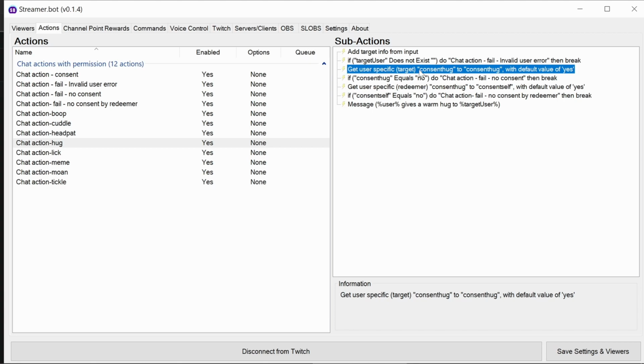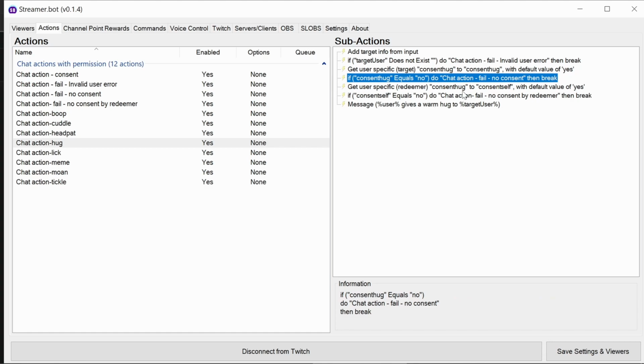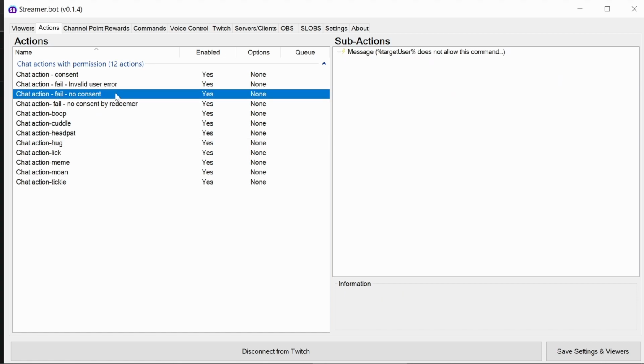Otherwise, we can continue. We pull in the current consent for the target. So does the person we're running this action against allow this command? If not, we run the chat action fail no consent action. Because here, which is saying the target user, so who we typed in against the command, does not allow it.